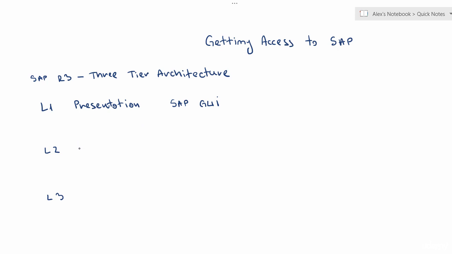Then we have the second layer. This is called the application layer. Here on the application layer, we have different ABAP programs. So you're running a transaction on the presentation layer, and each transaction has behind it ABAP code. That ABAP code is processed in the application layer.